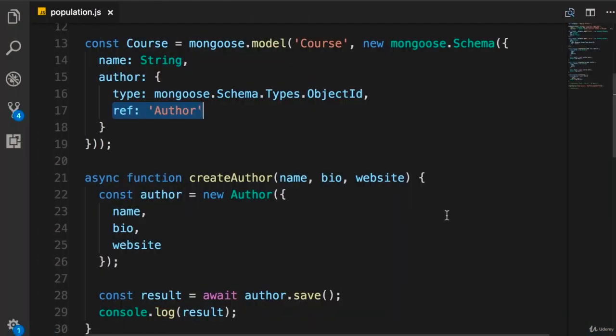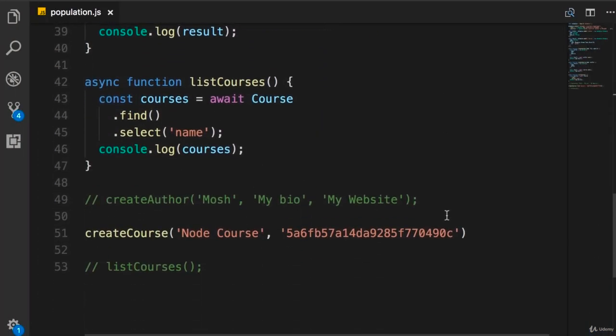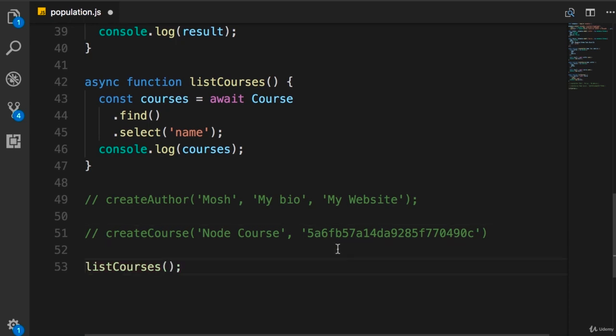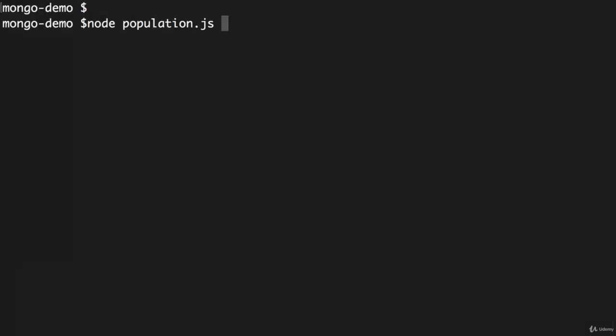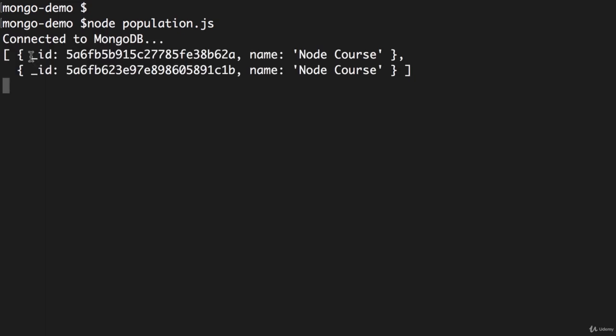Back in the code, let's go to the bottom of the file. Now it's time to get all the courses along with their authors. So let's enable this function, listCourses. In this function, we're calling the find method to get all the courses, and we're selecting only their name property. Let's save the changes. Back in the terminal, node population.js. So look, we only have _id and name.